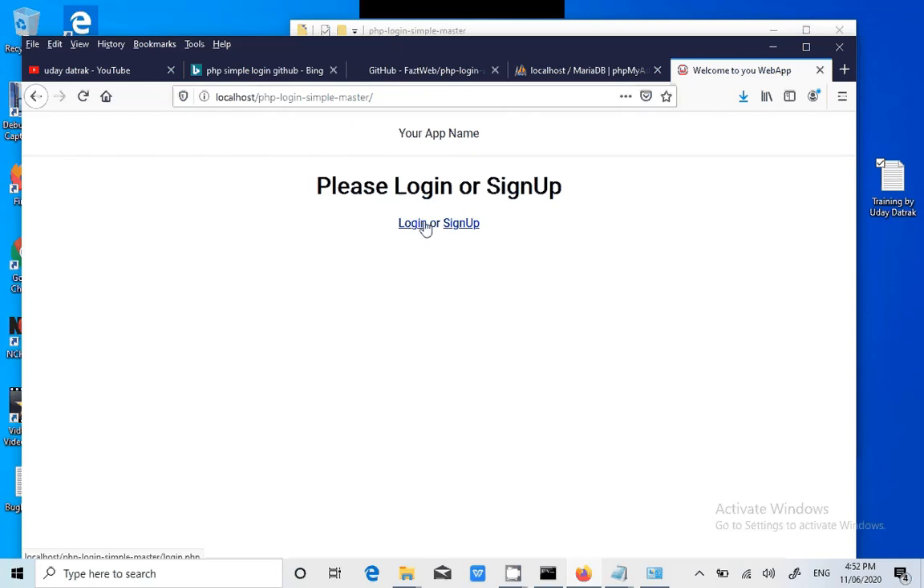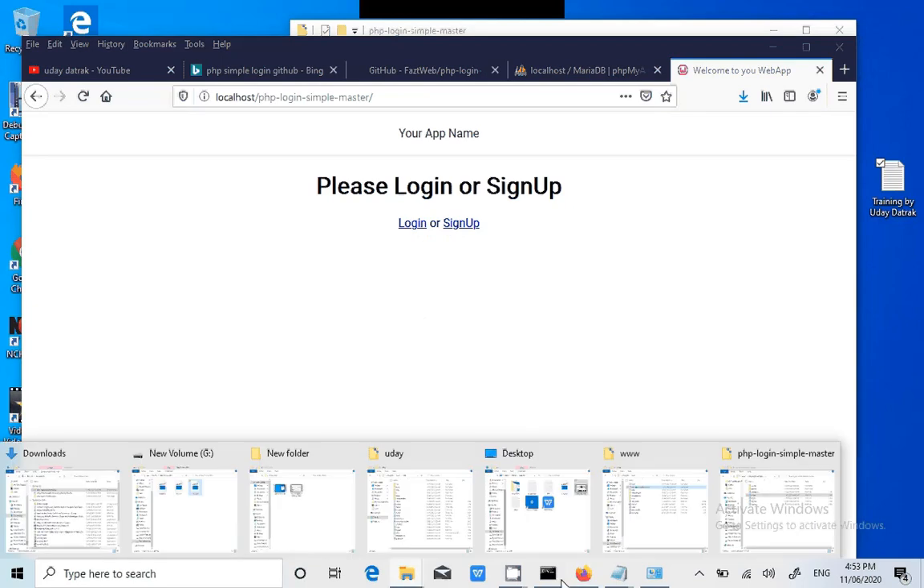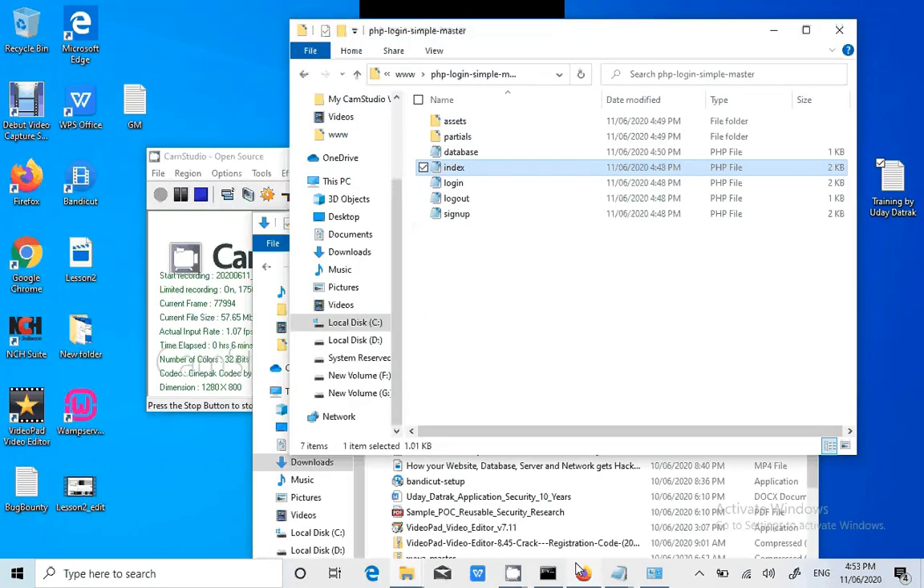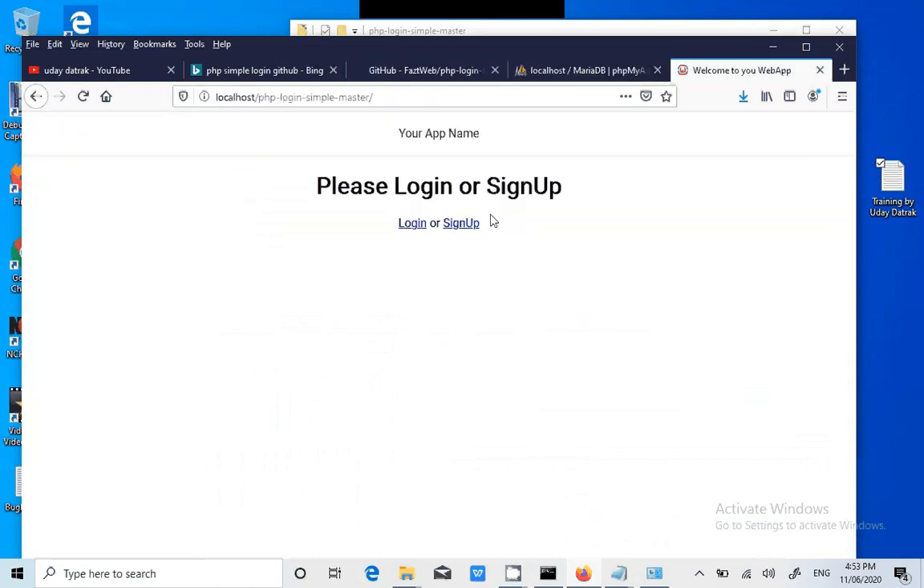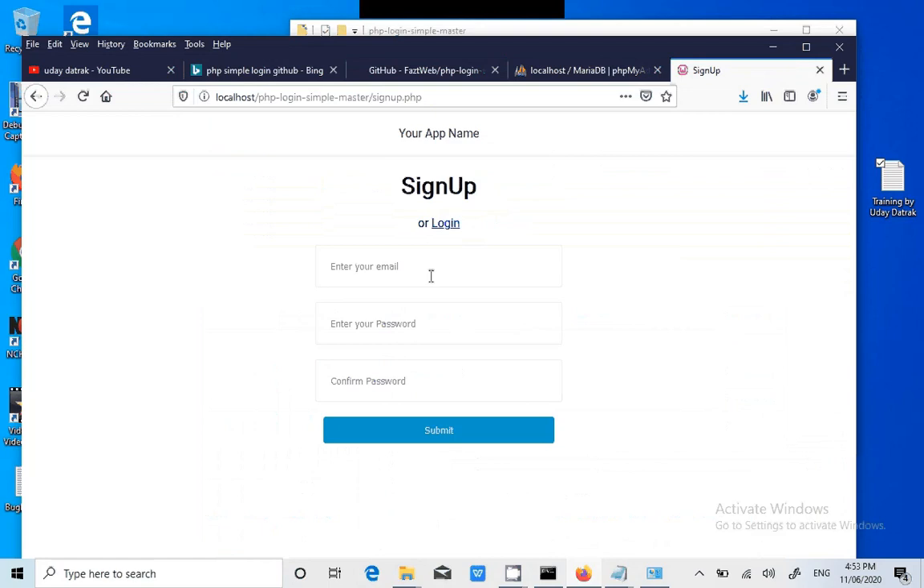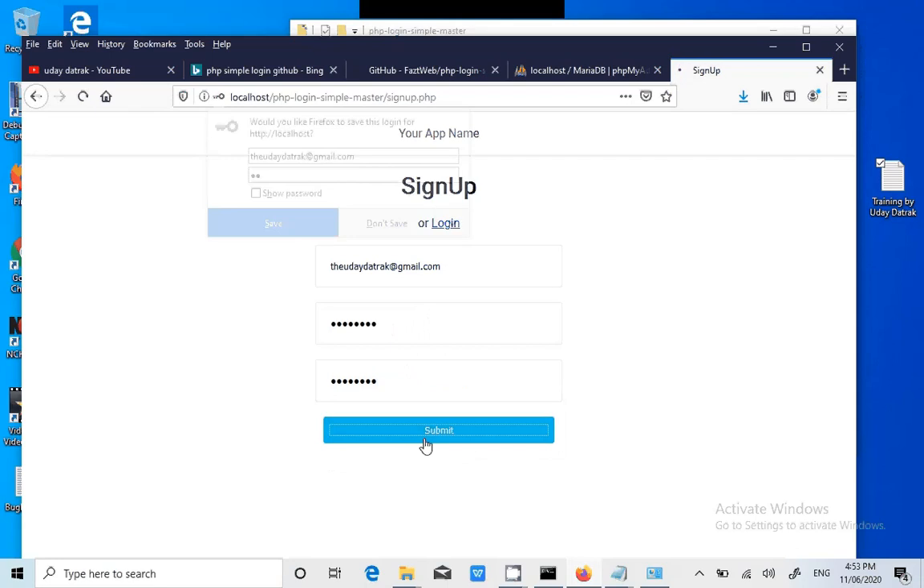Now we have two pages, login page and sign up page. Since we do not have any credentials here, they did not mention them in the GitHub. If they had the credentials, they would have written something in the readme document in this section. They have written nothing, so we can simply sign up. Uday Datrak. I'll put the password as password. Submit. Success.